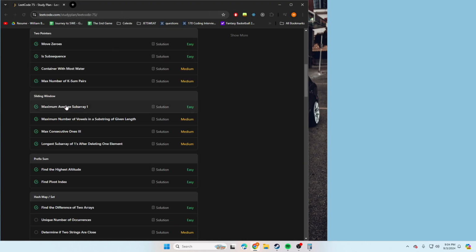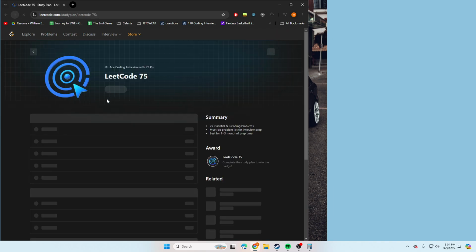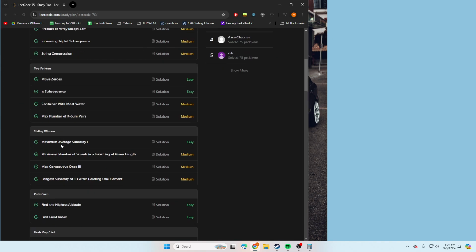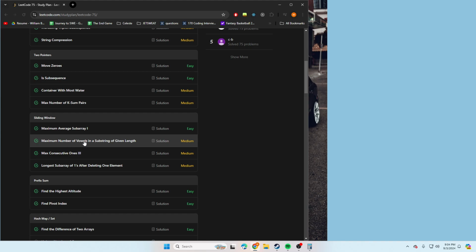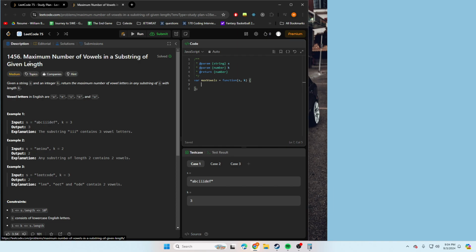Now we will hit medium sliding window. Oops. Medium sliding window. First I need to reset. I don't want to take a look at this. Boom. So second question, medium Leetcode.